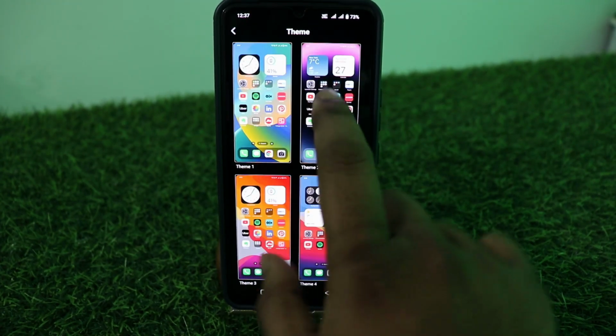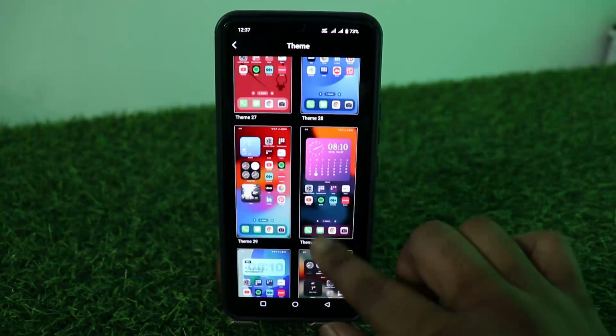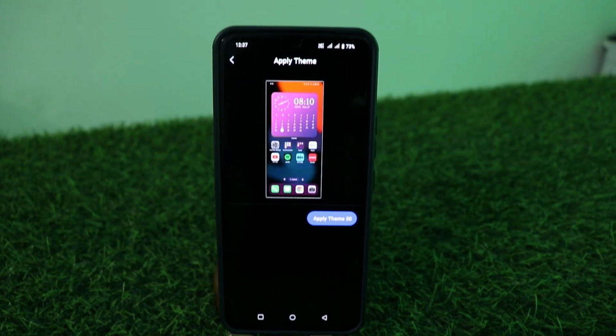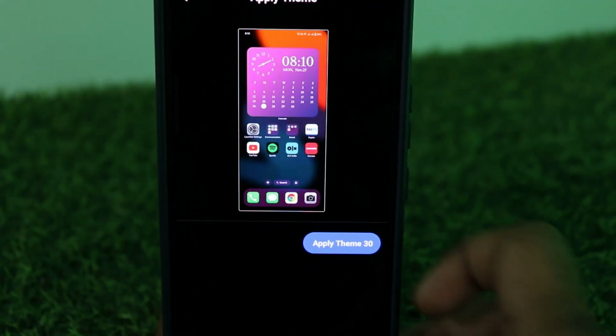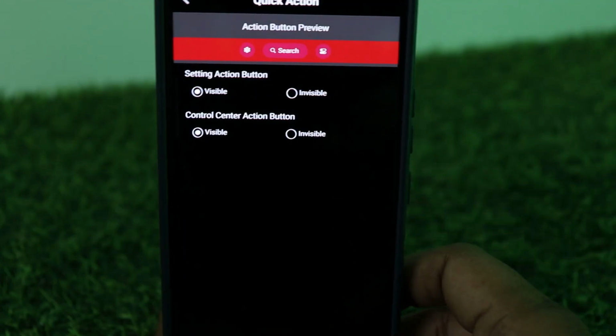Go to the settings, themes, just swipe down and select theme number 3030. Just click it and apply the theme. You can get the exact theme setup on your mobile phone, and you have other options like settings, quick action, and other options.